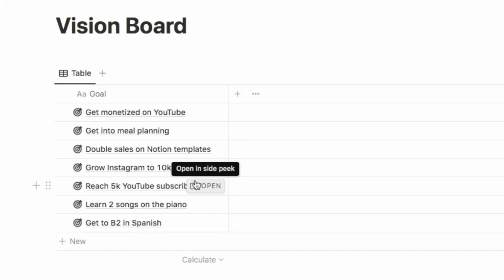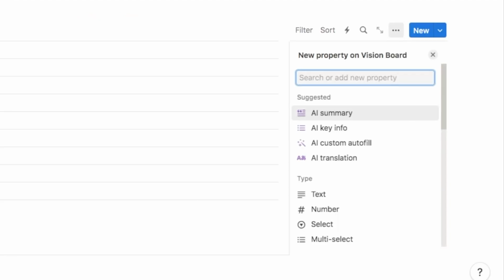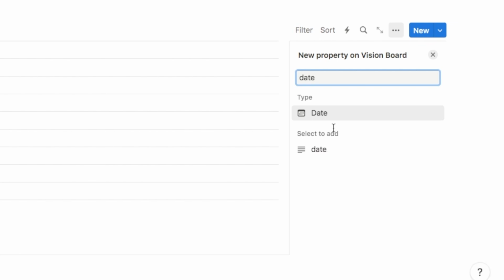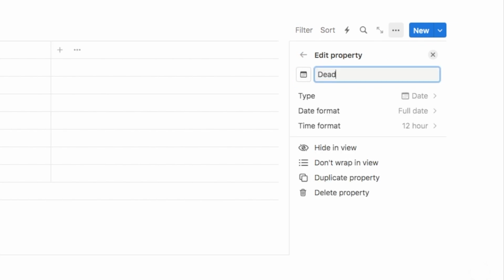So now that we have some goals, we're now going to add a deadline for each goal. So I'm going to click on this plus symbol here to add another property, and this one is going to be a date property. Select this one, and I'm going to name this one deadline. And we're just going to leave all of these settings the same.